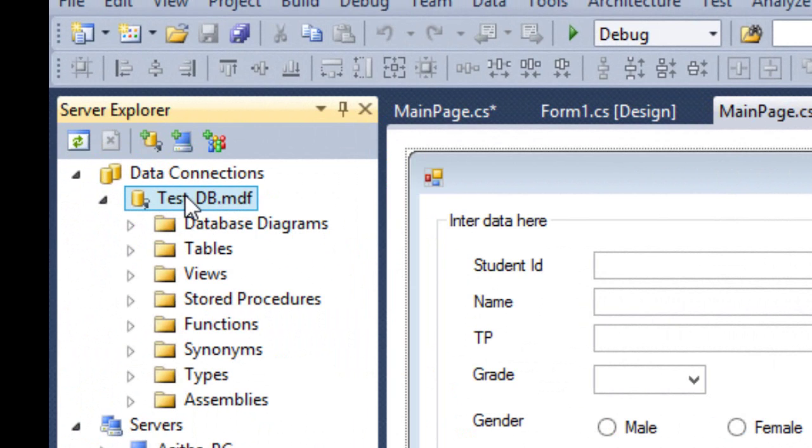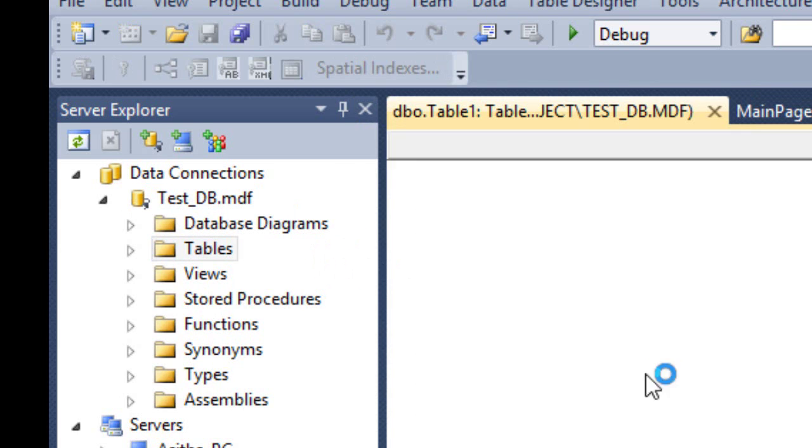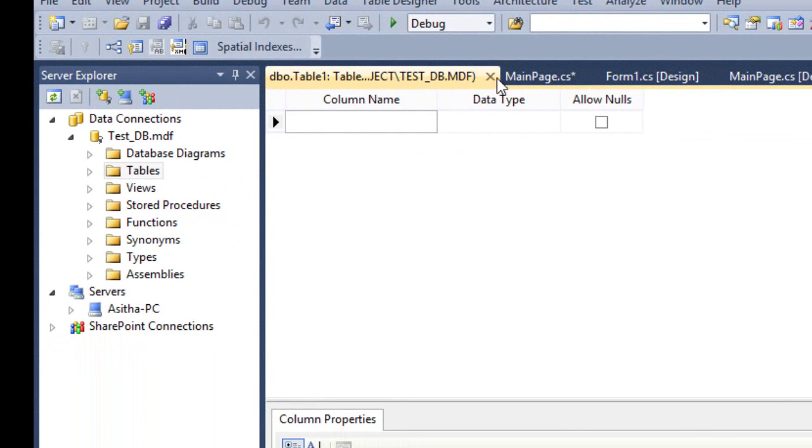That server is configured by default in Visual Studio 2010, and in other versions also, but we are learning 2010 here. Inside that you can see the tables folder. If you need to add a table, just right click there and click on add new table. Then you will get this kind of interface where you have the column name, data type and allow nulls. I will do this using an example.